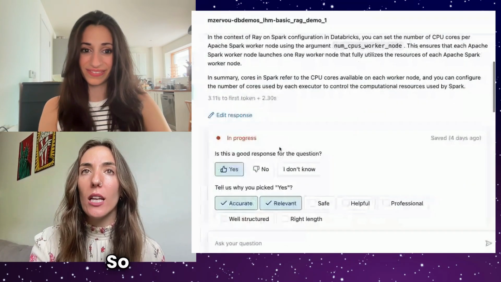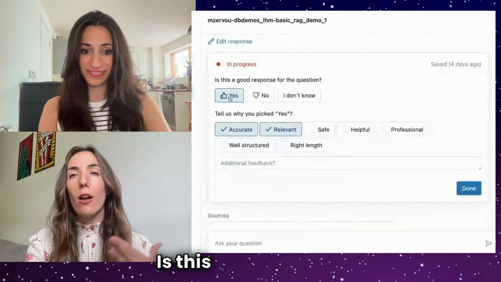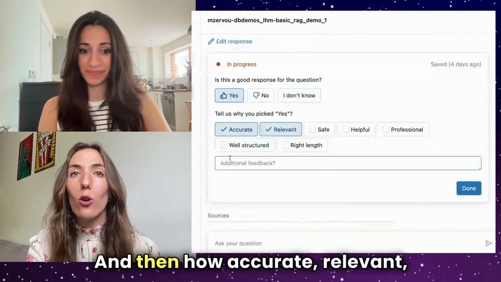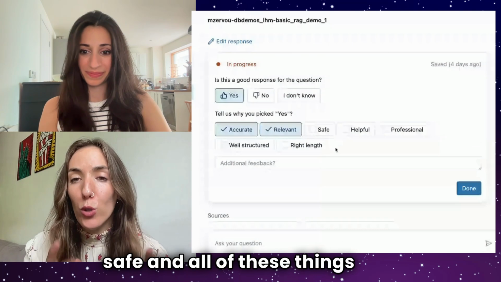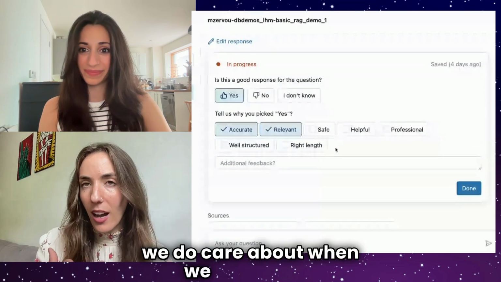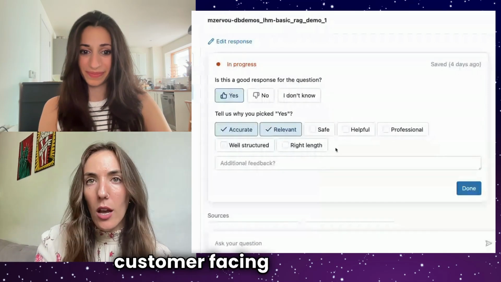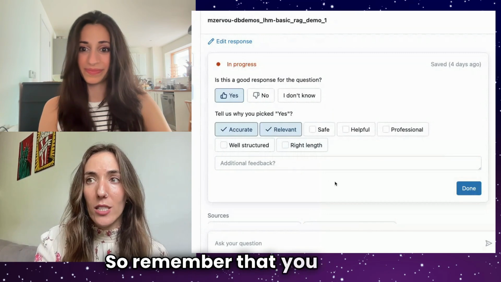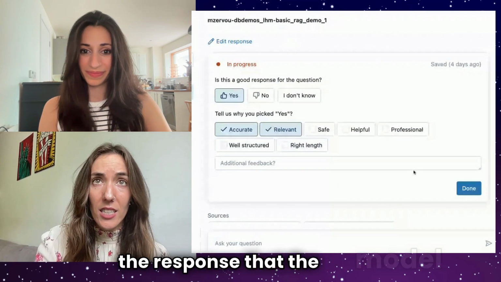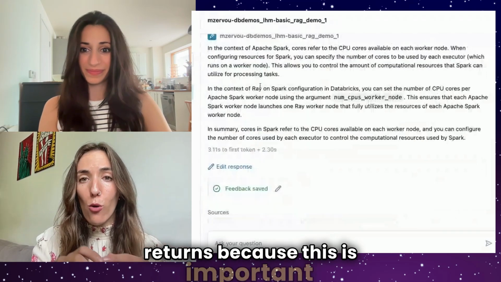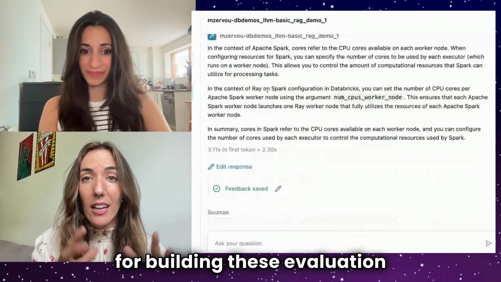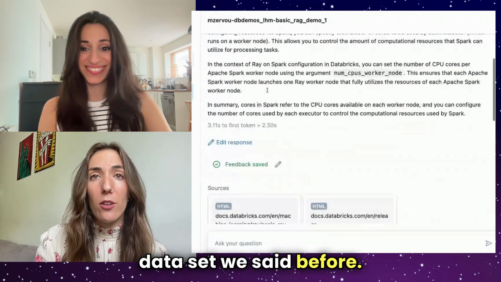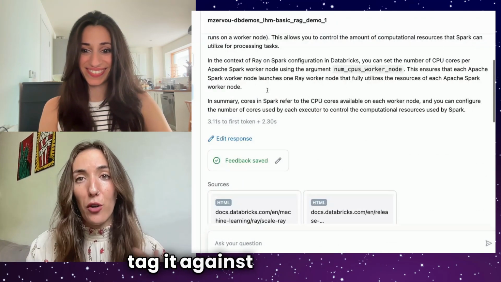So the feedback looks like this. Is this a good or a bad response, or I don't know? And then how accurate, relevant, safe, and all of these things that we do care about when we are having customer-facing applications. And also you can add any feedback you want yourself. Remember that you can edit the response that the model returns, because this is important for building this evaluation dataset and the ground truth dataset we said before. And then you can tag it against the different criteria you want.